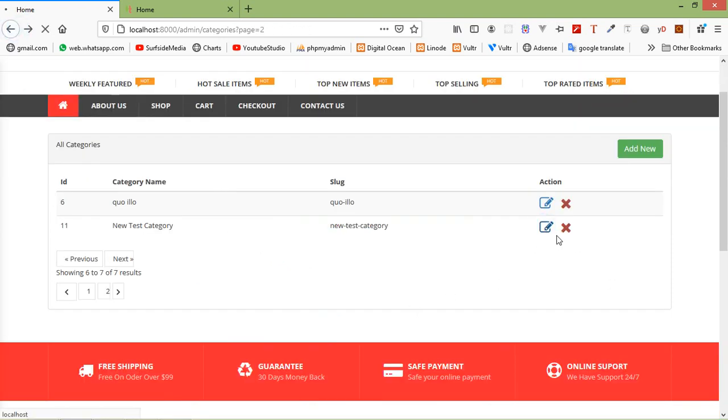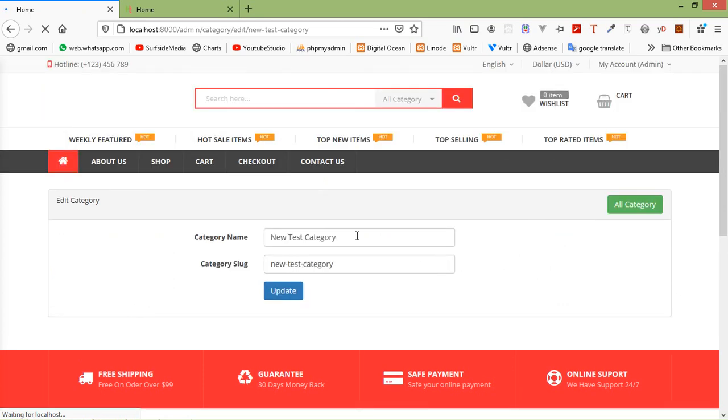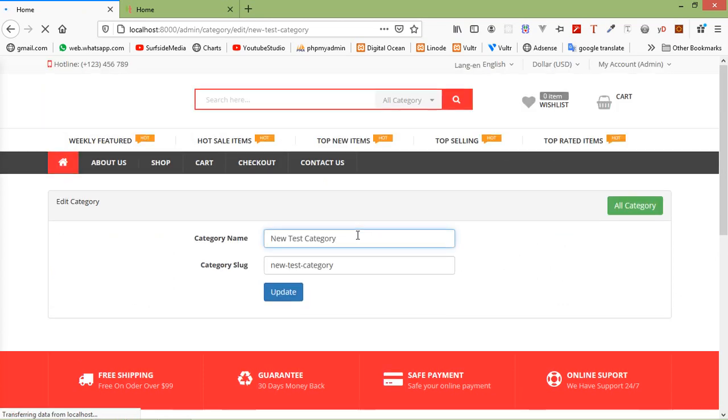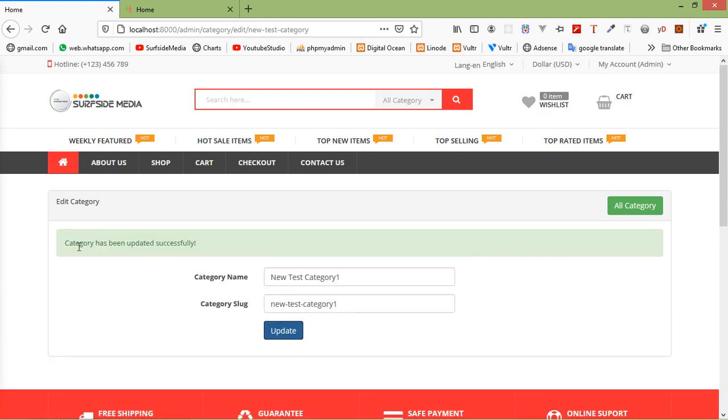So just click on edit, and if I change any category name, just add one here. It's loading. Now just click on update, and you can see the category has been updated successfully.